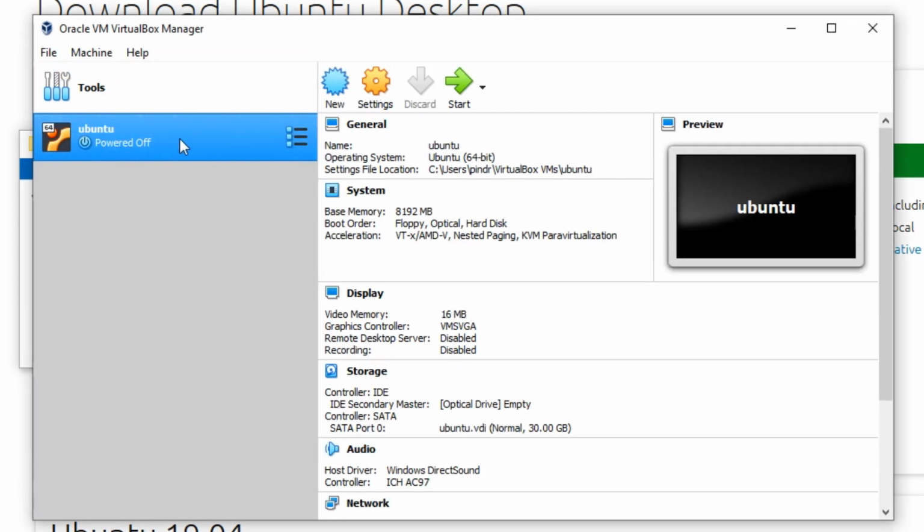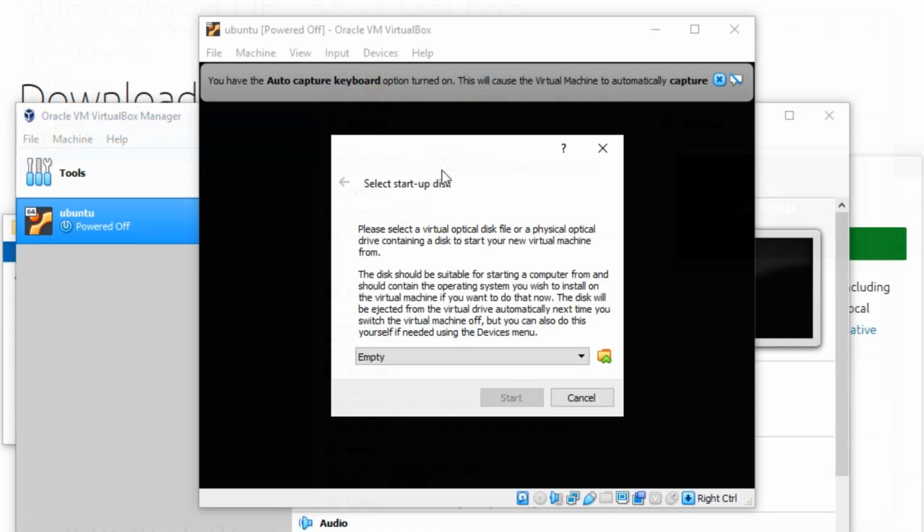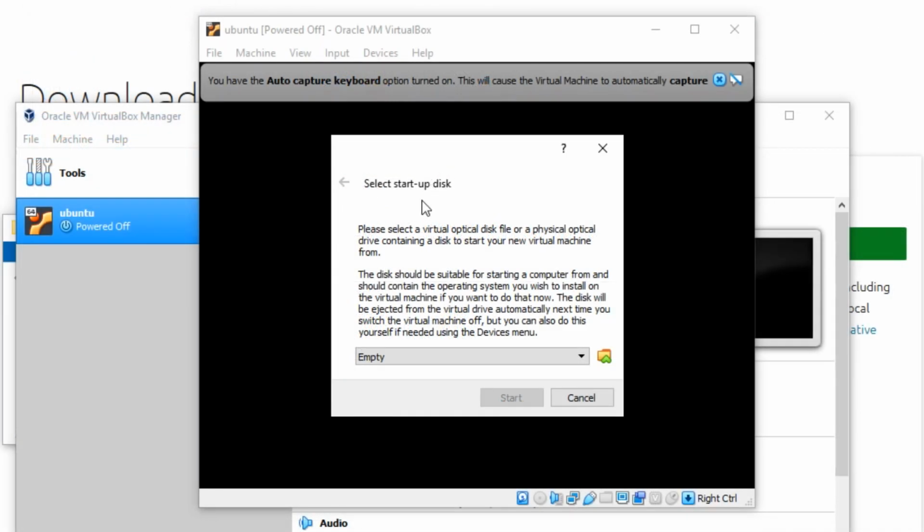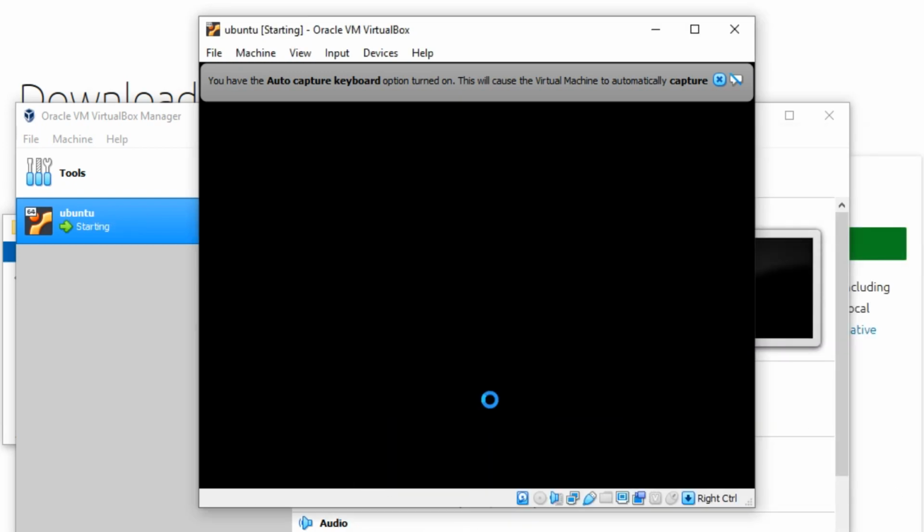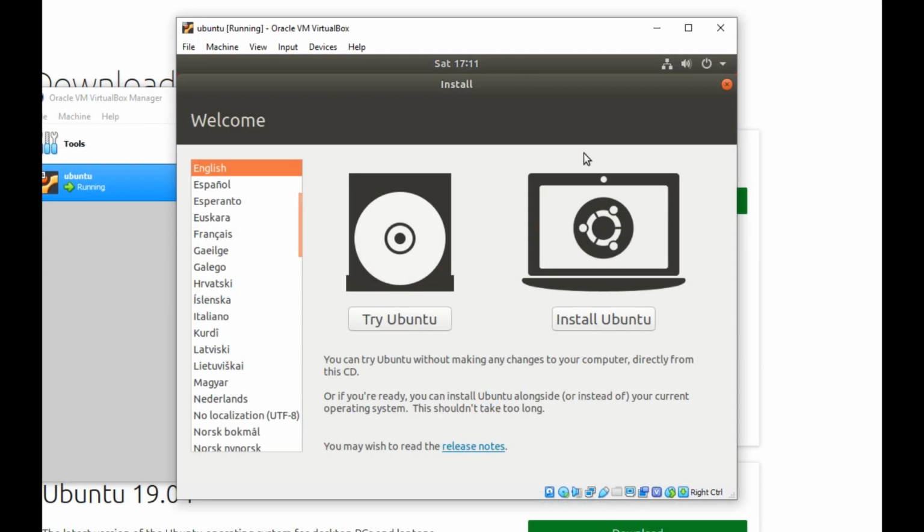All right, now we have our new entry set up for Ubuntu. So what we will do is we'll go ahead and start this. And it asks us to select a startup disk. So here's where we will select that Ubuntu ISO that we had downloaded. And now we can hit start. All right, here we will select install Ubuntu.